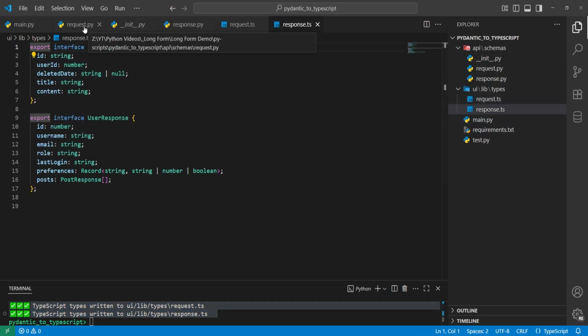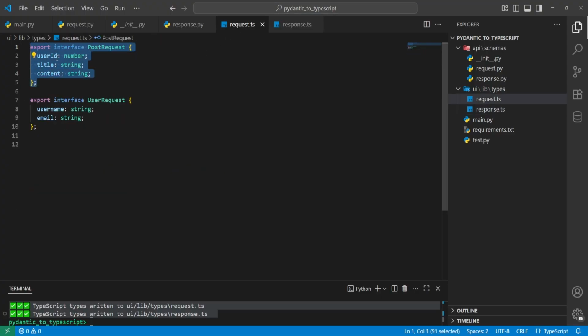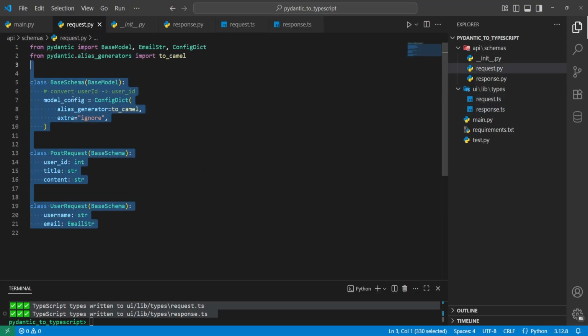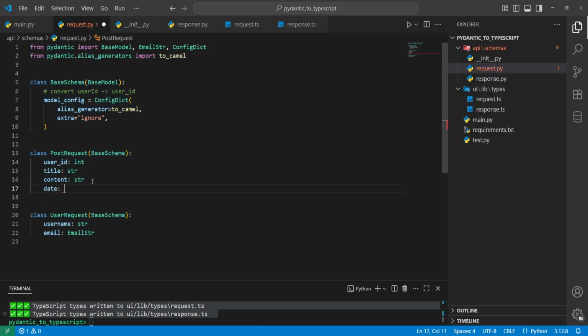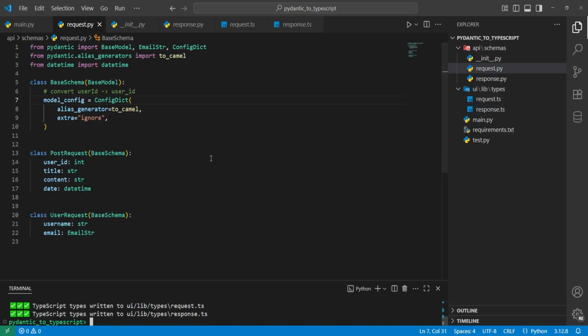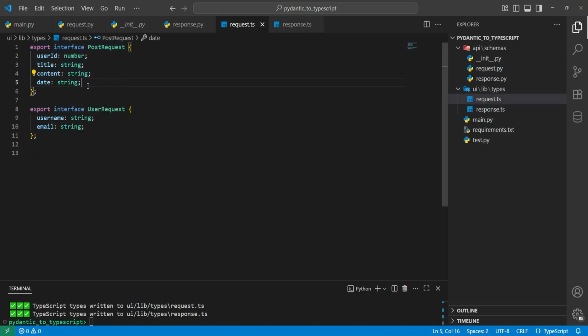If I then wanted to add a new type, so let's say for this post request, we just have user ID, title, and content. On this post request here, let's say we want to add date as a datetime. And we'll go ahead and import it up here at the top. So then if we go ahead and run that main file again, then go to the request.ts file, we now have the date as a string right here.